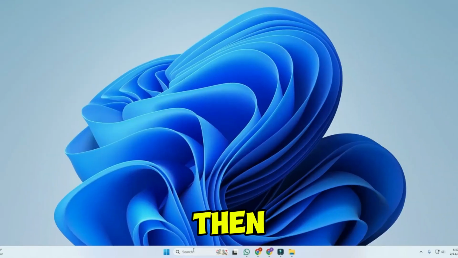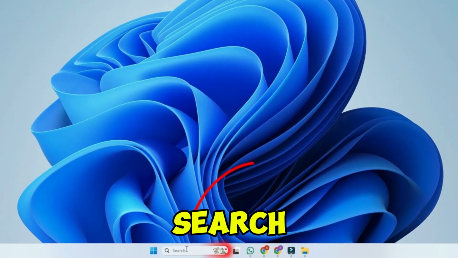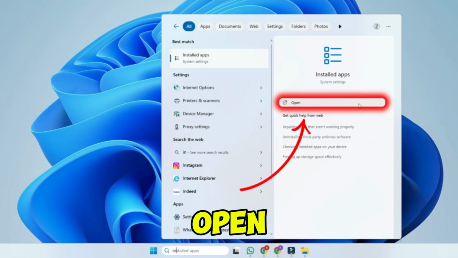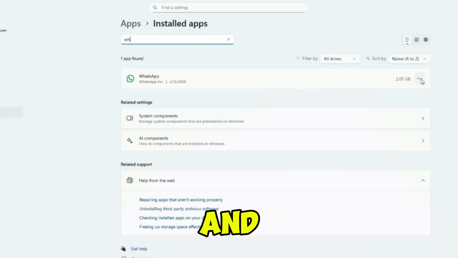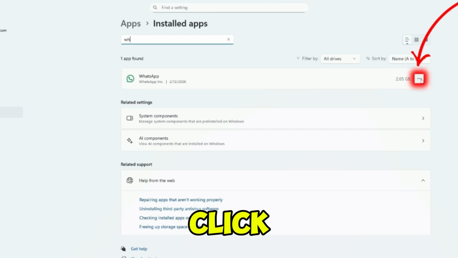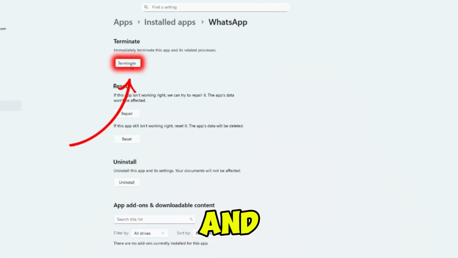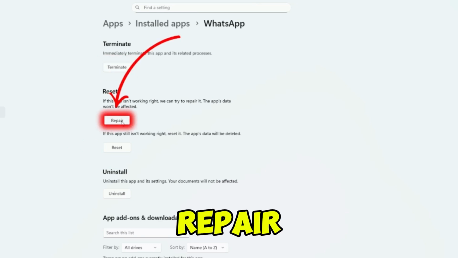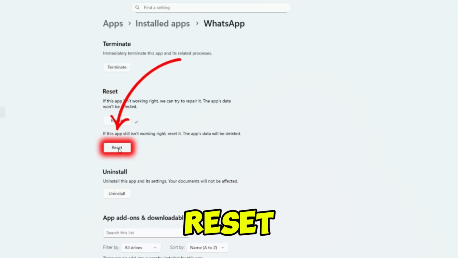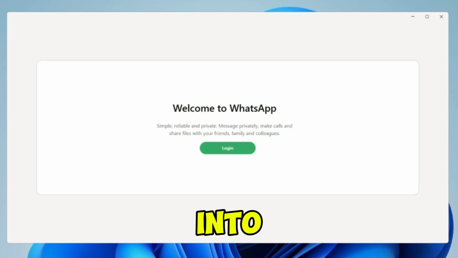If it's not, then again from desktop, click on search and type Installed App and open it. Now click on Search Apps and type WhatsApp. After this, click on these three dots, then click on Advanced Options. Now scroll it and click on Terminate, then click on Repair, and then you have to click on Reset. After this, you will need to log into your WhatsApp.